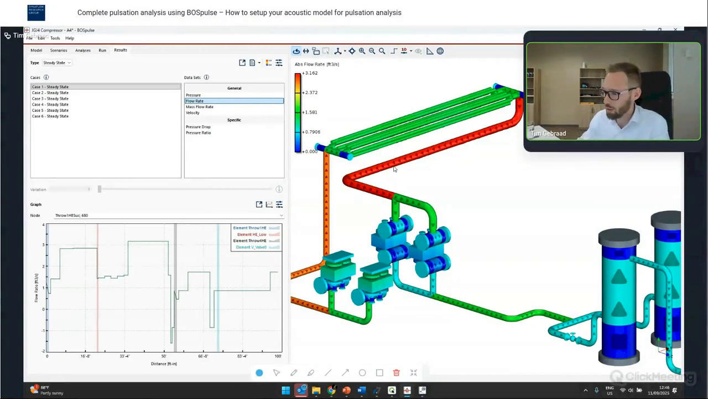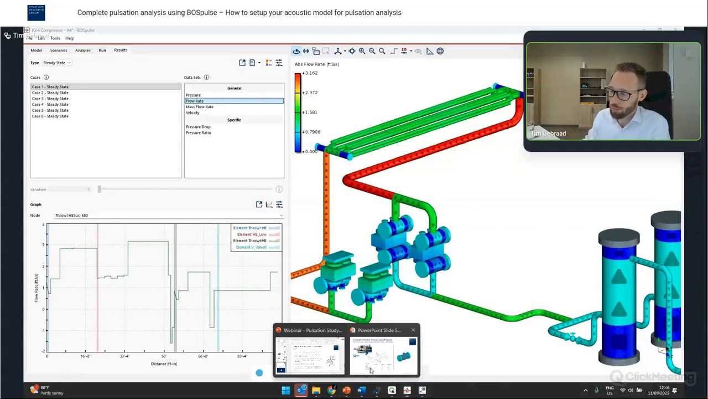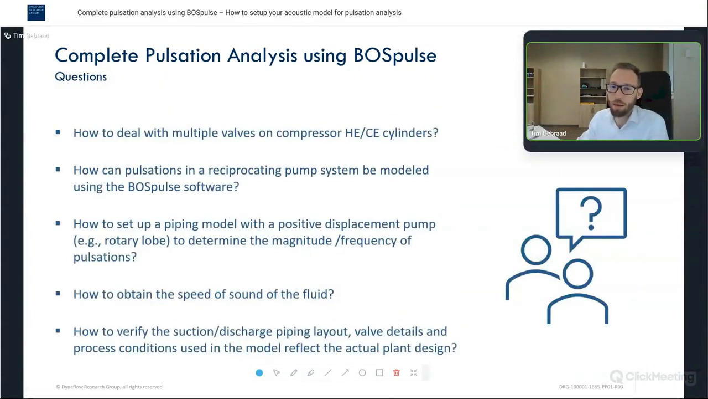We did receive some questions beforehand, and I made a selection of a couple of those. Most of them were about pulsation analysis, so I'm going to save some of the questions for the next session, but let's go into some of the questions I selected.